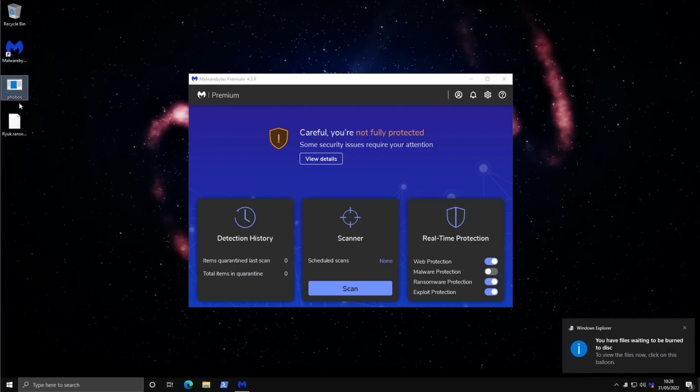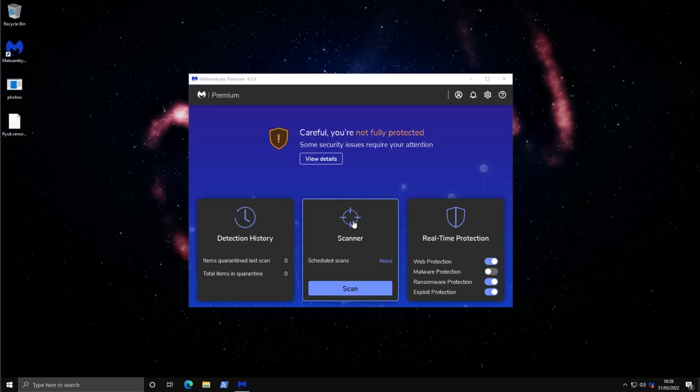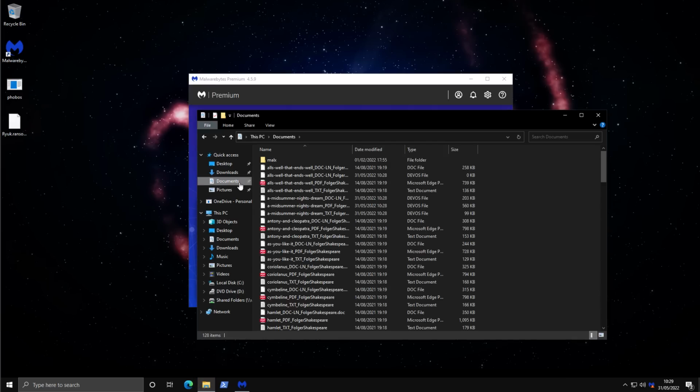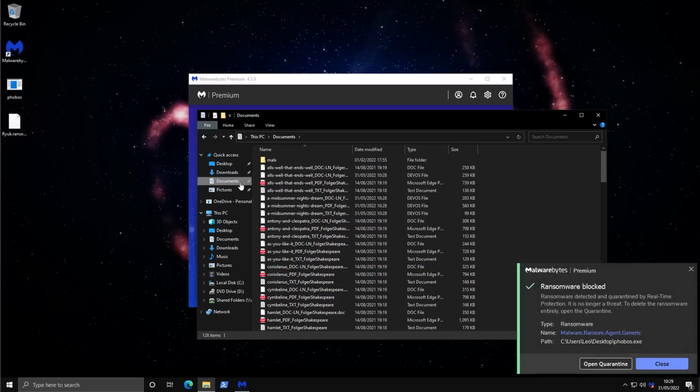We have this notification, files are waiting to be burned to disk. If we click on it, there are no files though. There should be a README here, but perhaps it was stopped. If we check our documents, everything seems fine. And now we have a notification.